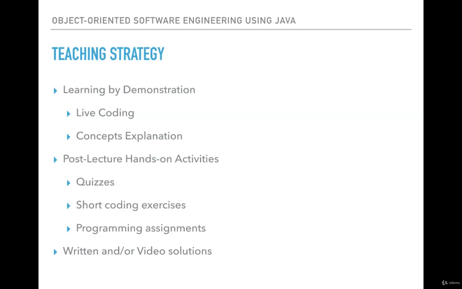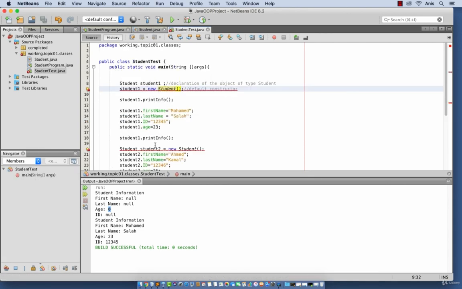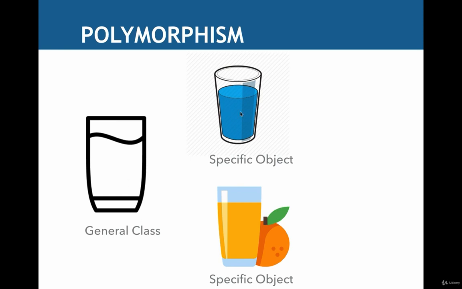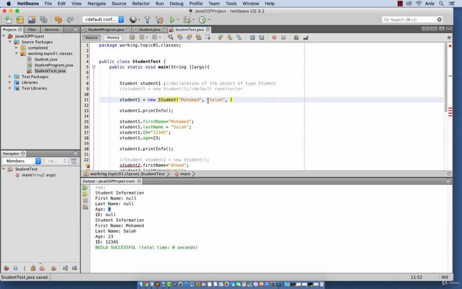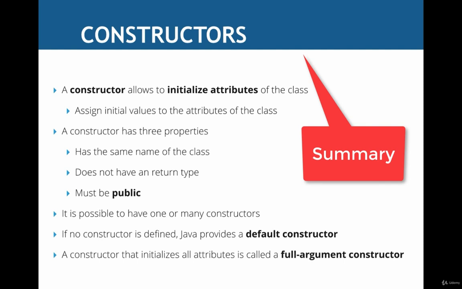The teaching strategy in this course is based on teaching by demonstration. In the beginning of every lecture, we present an overview of the main concepts to be discussed in the lecture. Then we demonstrate these concepts through running examples and live coding to illustrate them in practice. Finally, we wrap up at the end and present a summary of the main points discussed in the lecture.